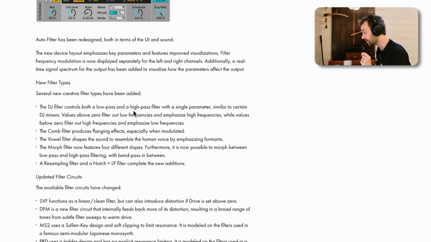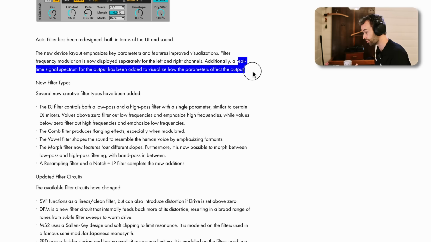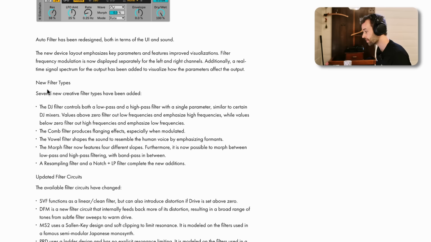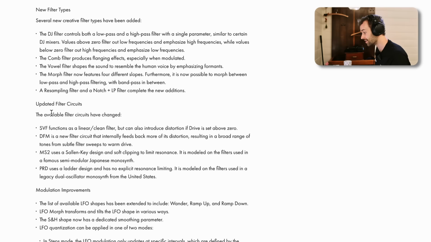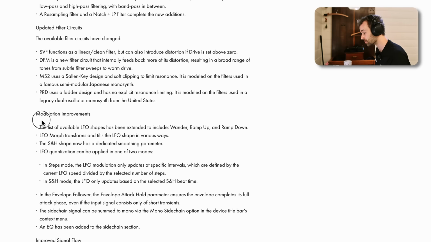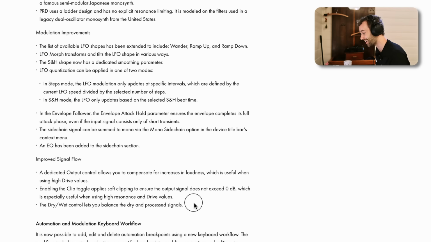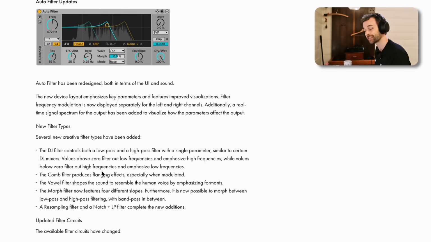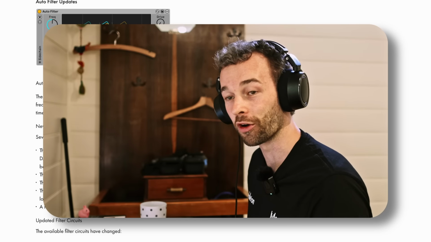But what I'm really keen about, well, aside from the real-time spectrum signal, which is awesome, are these new filter types and some new filter circuits, as well as modulation improvements, and even some signal flow, which includes a dry/wet control, a clip, and output level as well. Let's take a look at some of the new features in Auto Filter.